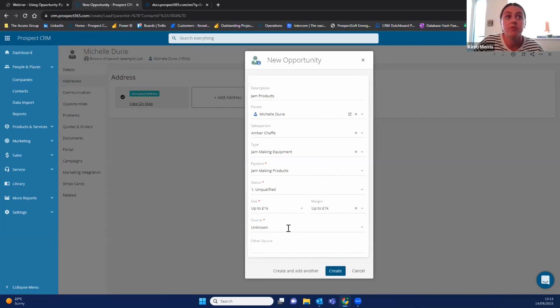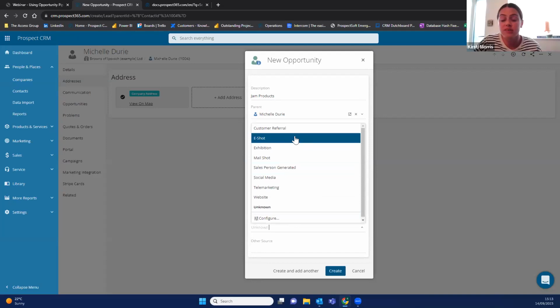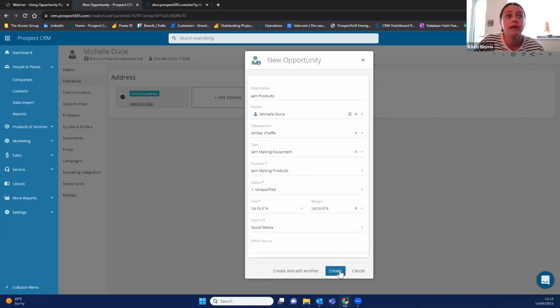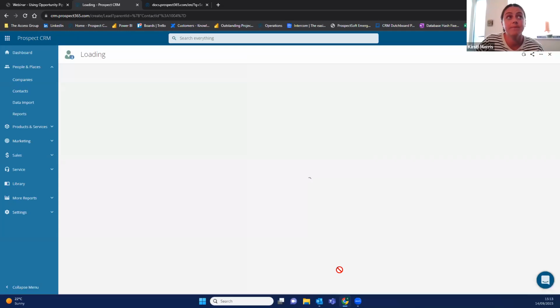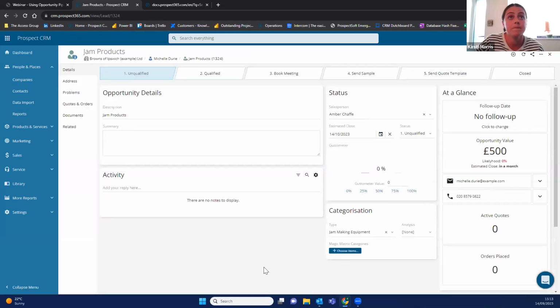And the margin, again, up to 1,000. And the source could be anything to do with any marketing campaigns that you've done, any social media. If that's come through social media, you could select that. So I'll do that one, and then you create that opportunity. So once you've created that opportunity, you can then change it through the statuses.